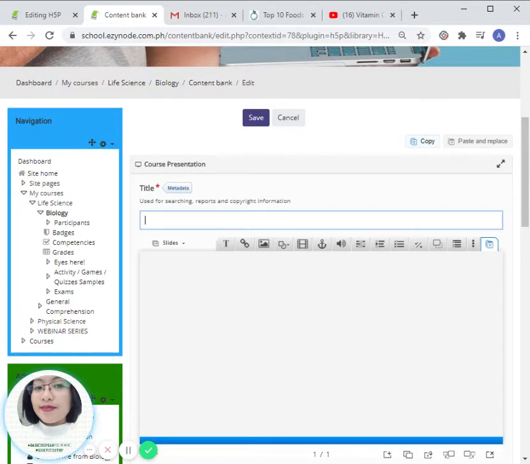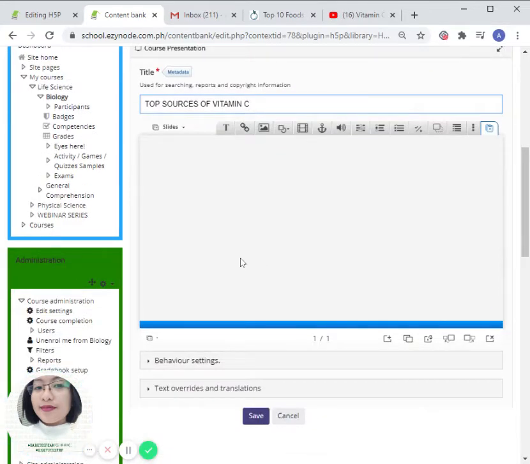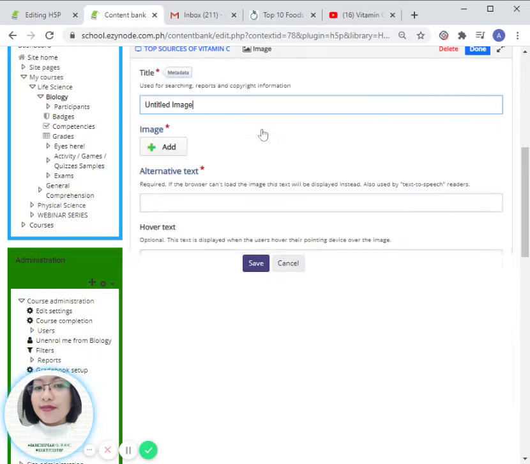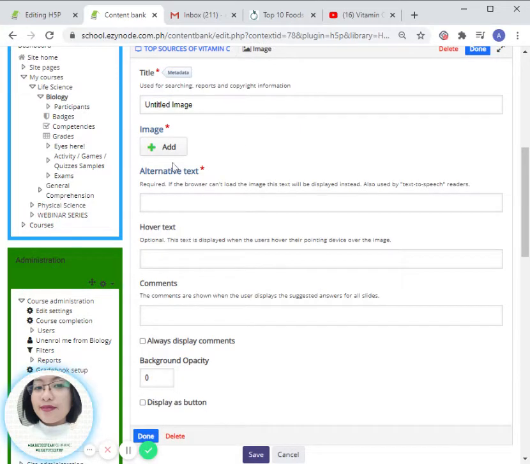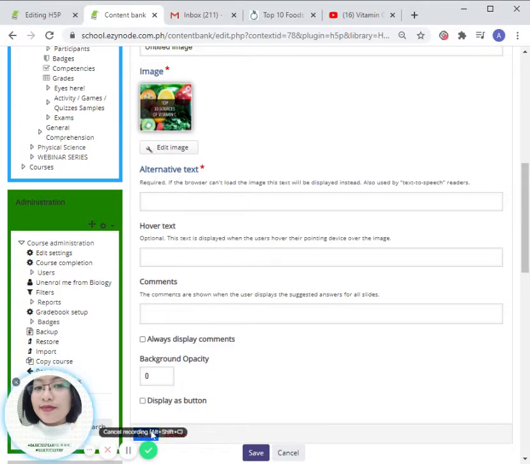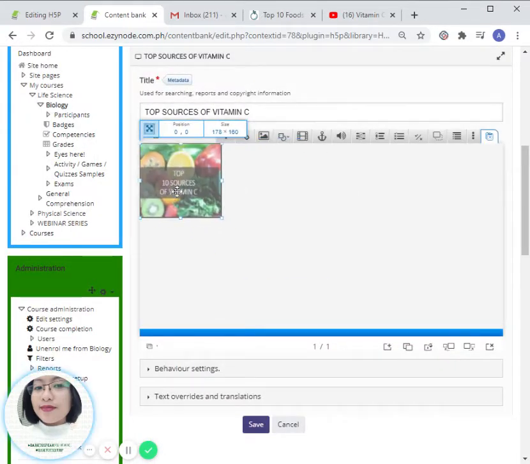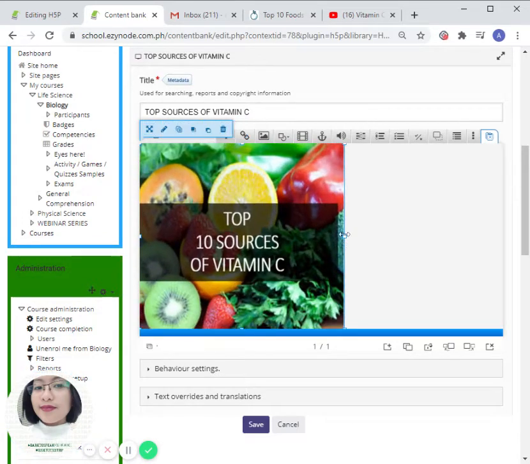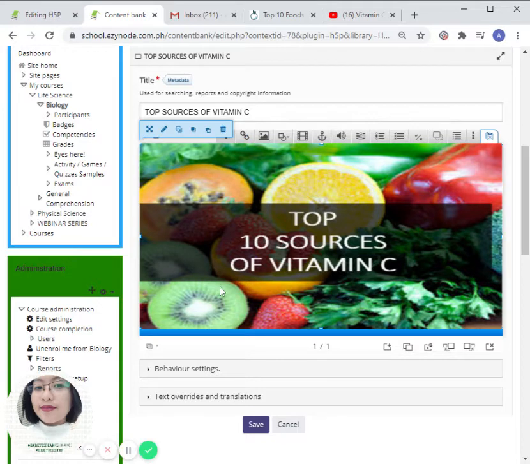So let us begin. The title of this presentation is top sources of vitamin C. For our first slide, let us put a title to it. Click on the plus sign to add the photo that we saved on our desktop. Once it has been completely uploaded, click on the done button, and then we can actually stretch it like this.